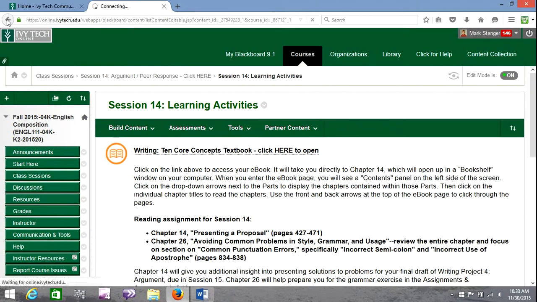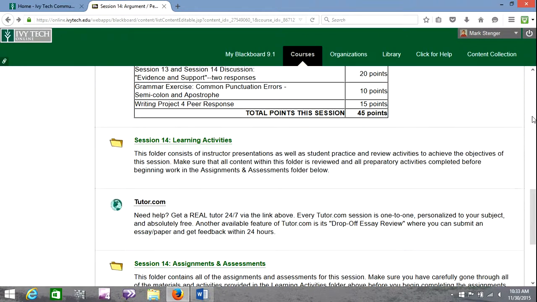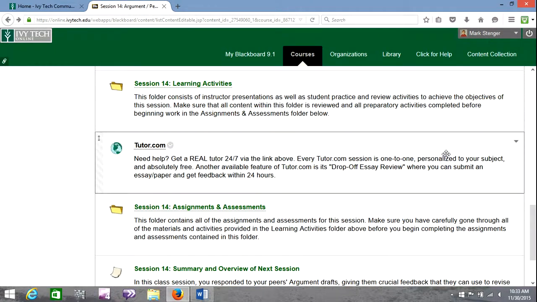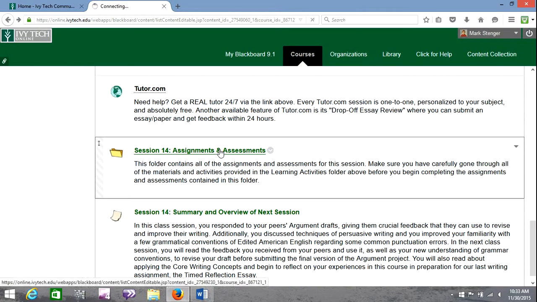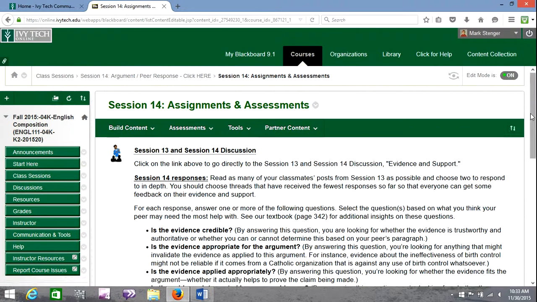Instead, I want to go back and go to the requirements, the assignments and assessments, I should say, for this session. And there's tutor.com. It's still not too late to send your paper to tutor.com and ask them to help you fine-tune it.